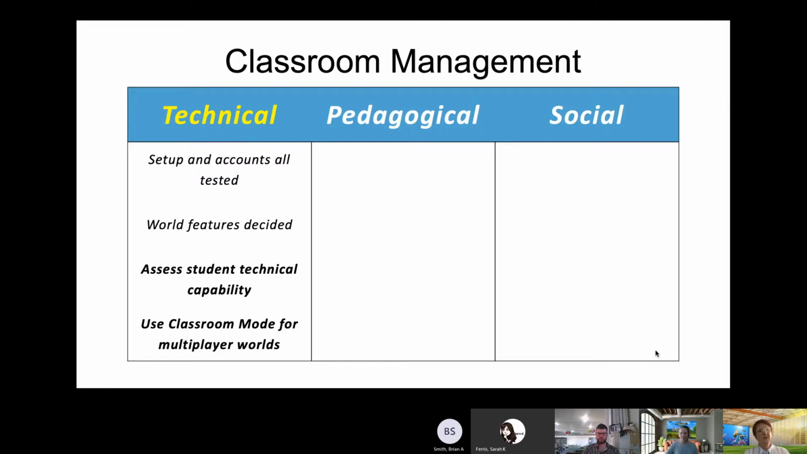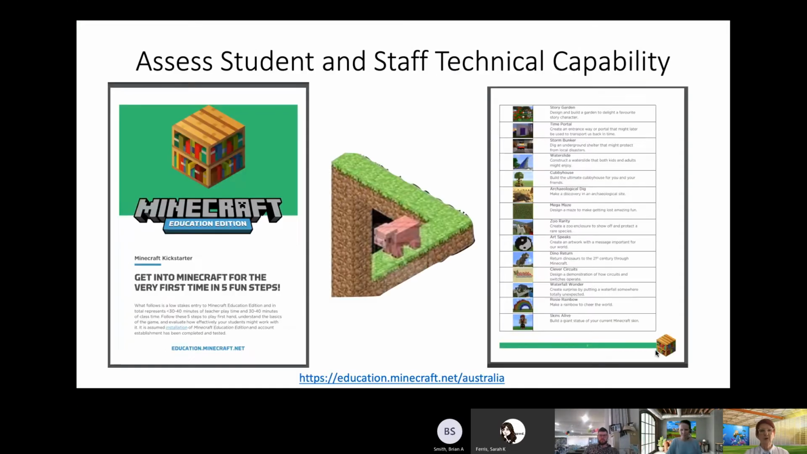So today we're looking at assessing the student capability and then using classroom mode for our multiplayer worlds. So those are the 4 key things that are big, high-level considerations for a technical management of Minecraft.